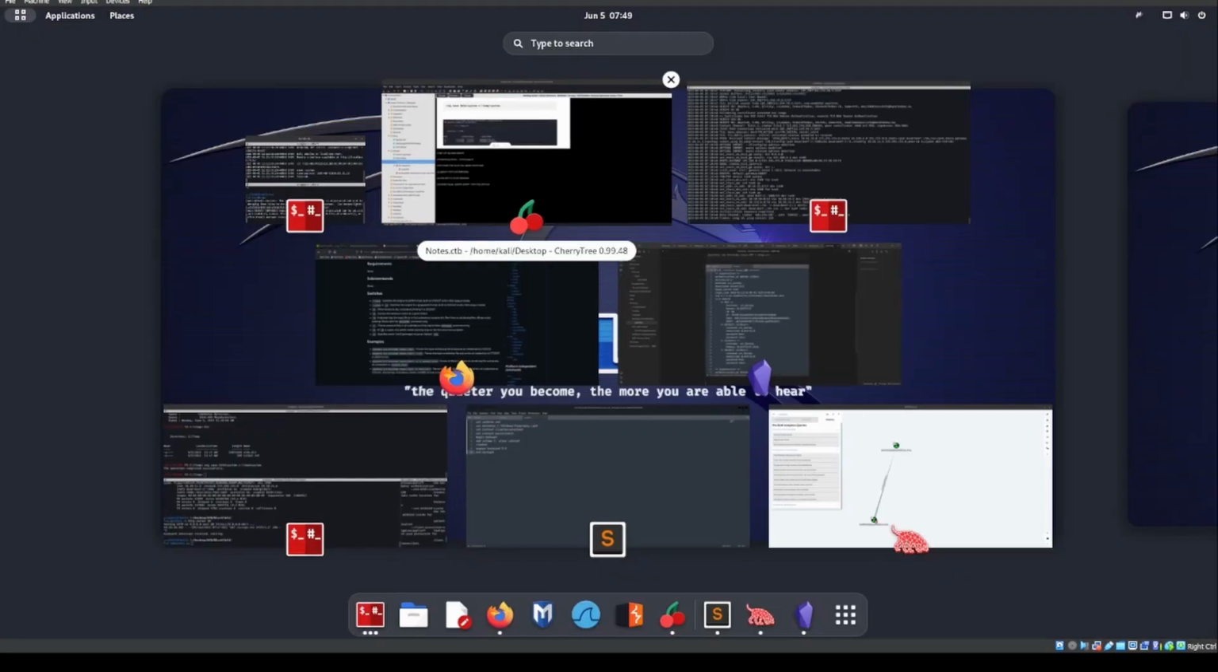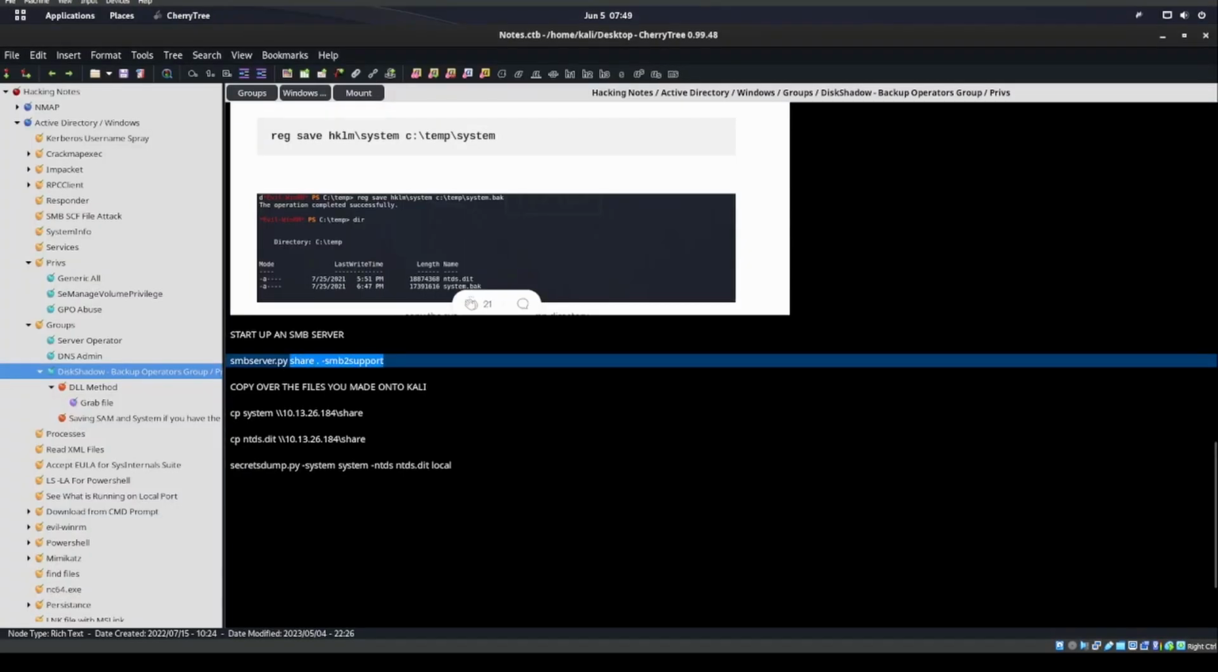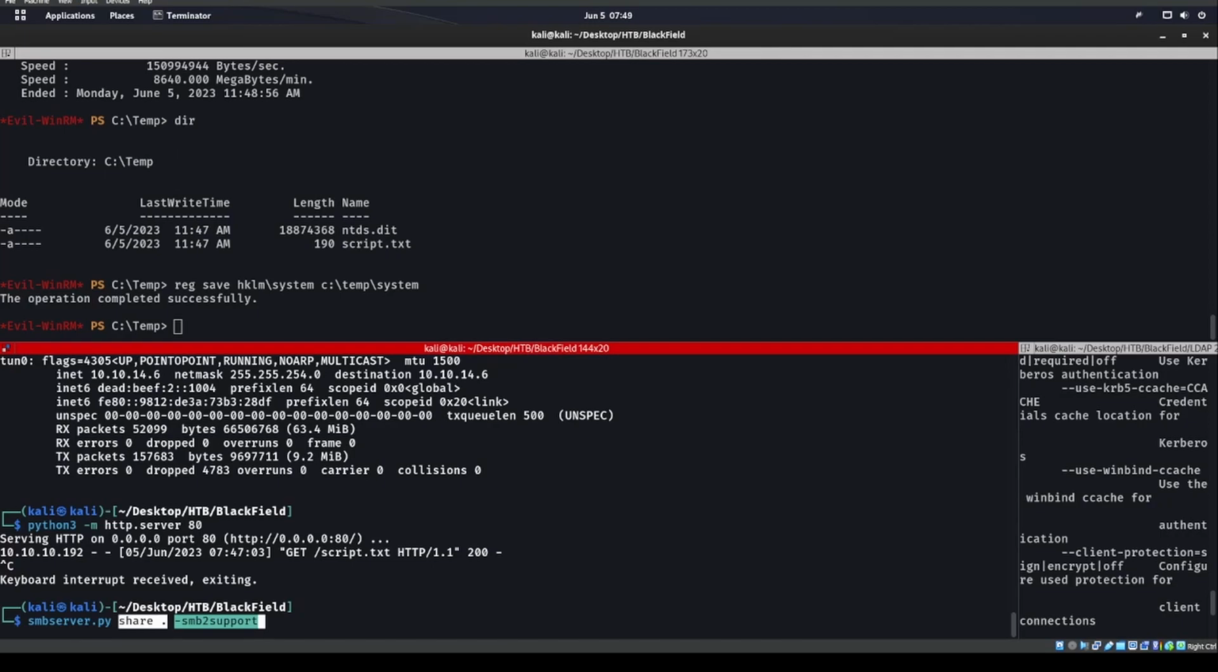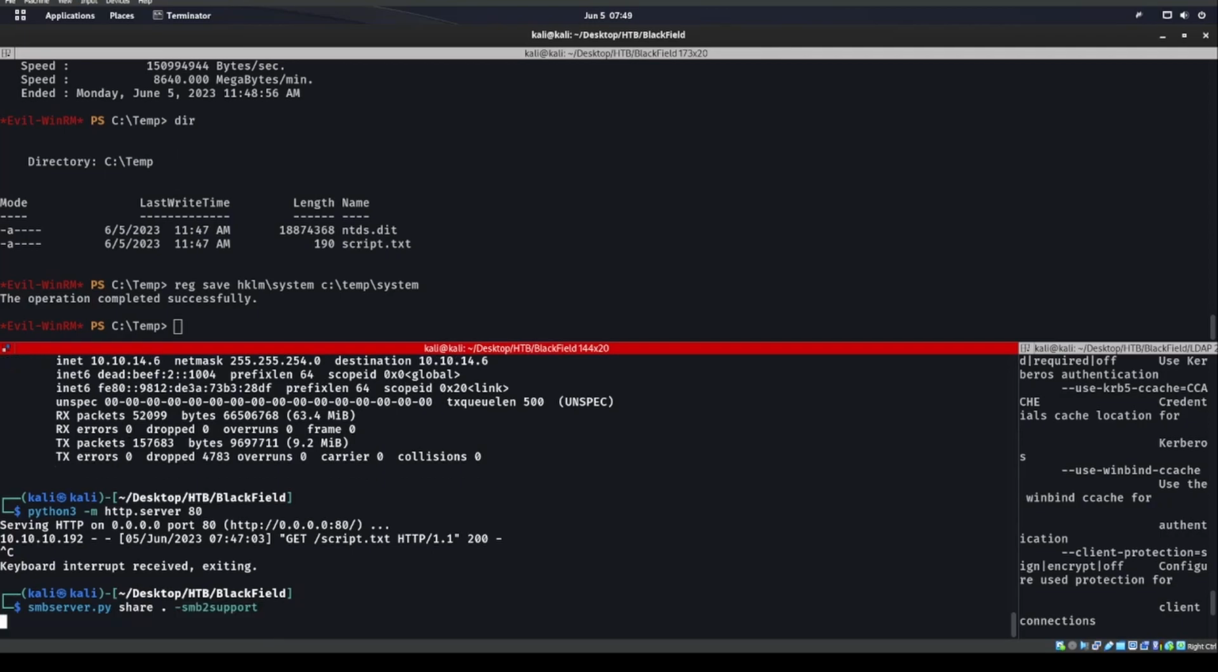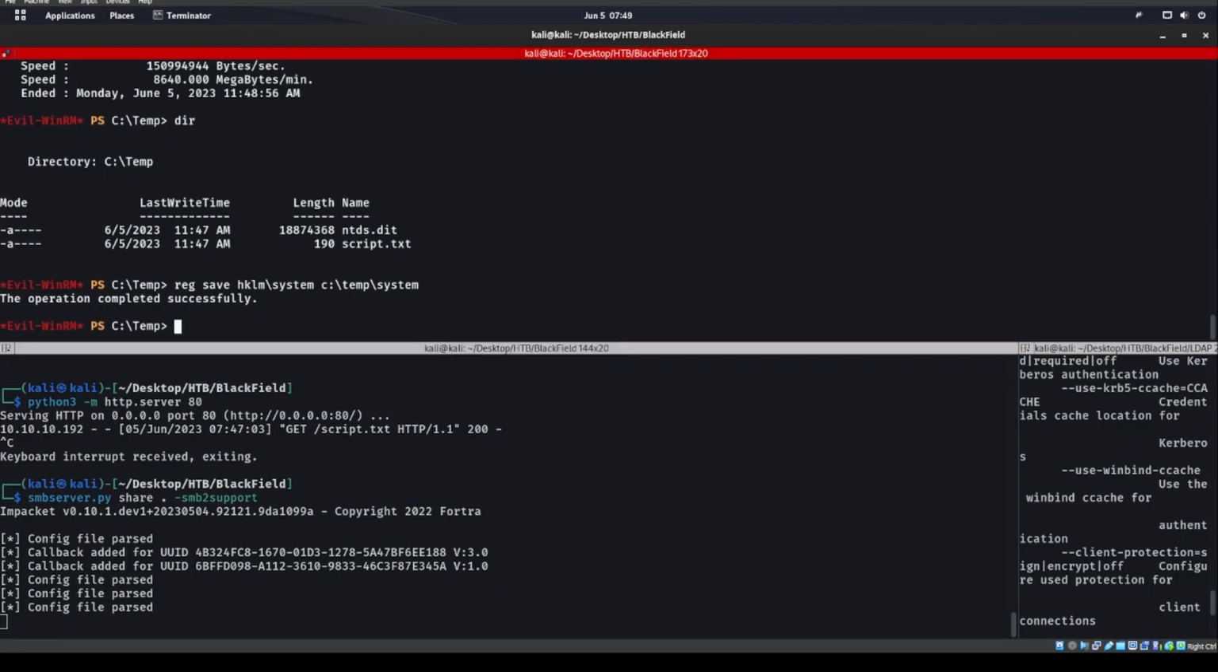And we'll call that, I could probably just actually share. So it's going to be called share. It's going to be located right here. That's what that dot's for. And we're going to support SMB version 2. Okay, that's pretty much what all that says, okay?